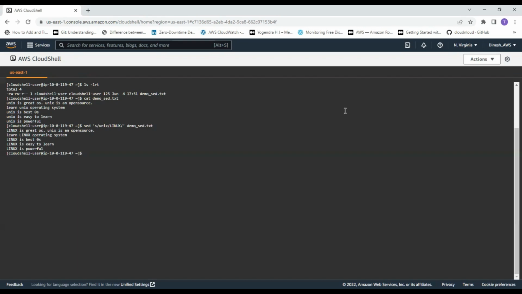To replace all occurrences, you now need to write the g, which is global. And now you see all the occurrences are replaced.